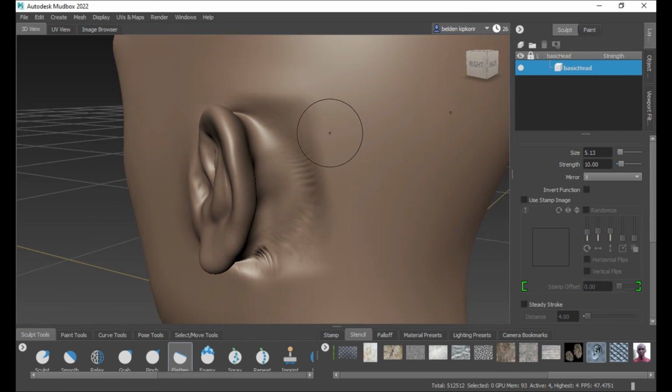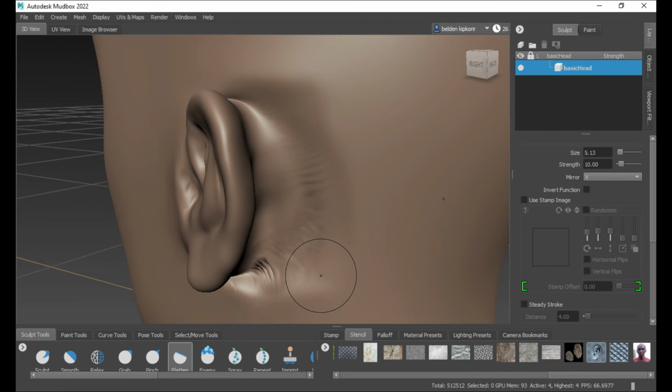So at some point then you're going to maybe flatten it in the back of the ear.